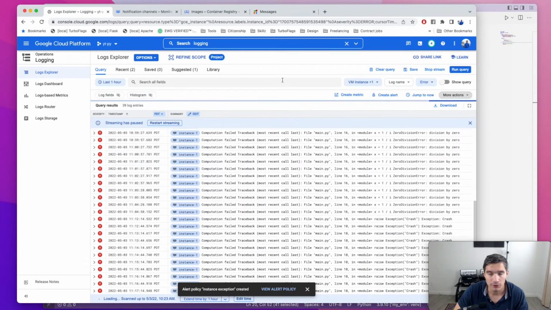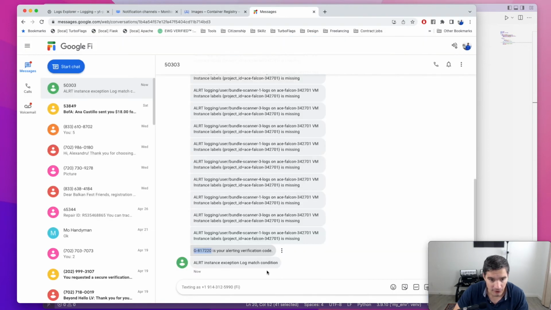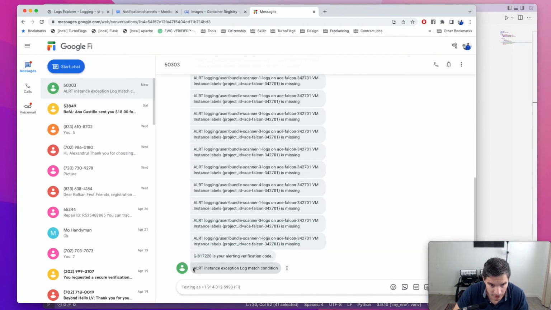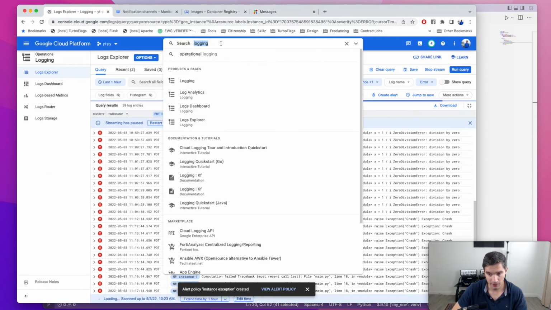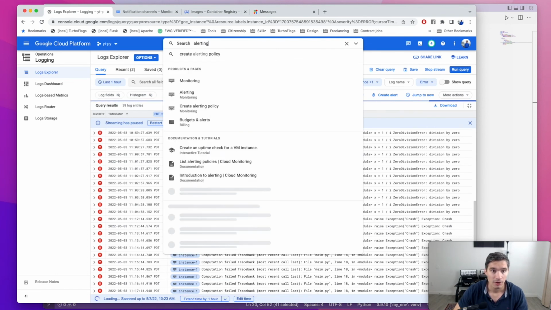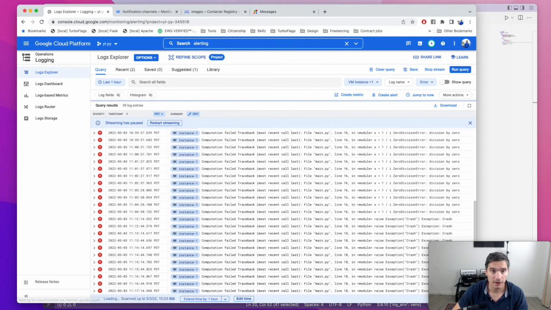So if we go to my Google Fi messages, we see right here we got this text message, alert instance exception log match condition. Unfortunately, we don't see the exception message, but yeah, we will need to open our computer or open Google Cloud in the browser and see what the exception actually was. And if we need to turn on this alert because it's too noisy or something, you can search for alerting in the search bar.